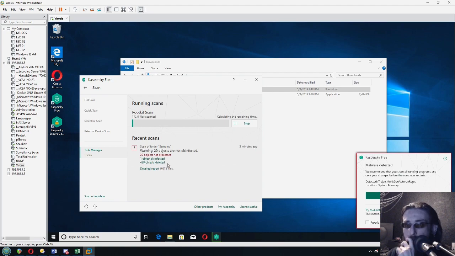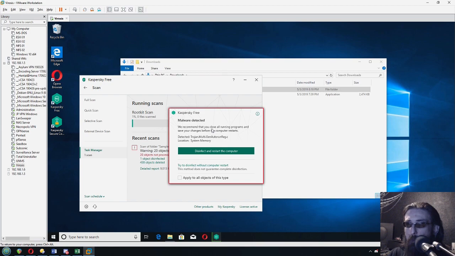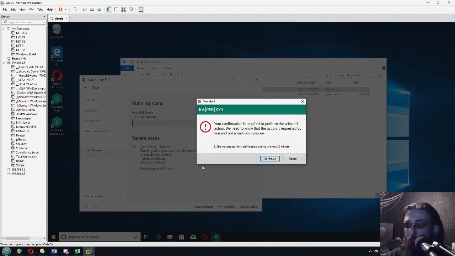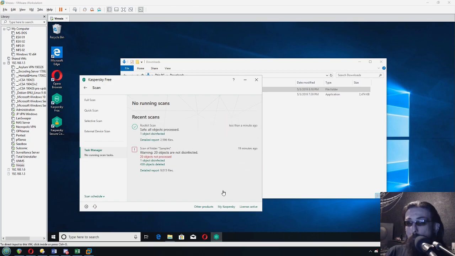I don't know. It says 20 objects not processed, and here we see, we recommend you close all running programs and save your changes. And there's an option to try and disinfect without a computer restart. Since we're not actually running and having any of this installed in our system to begin with, we should be able to disinfect it without anything having to be rebooted. Your confirmation is required. Well, I already clicked it once. No? Continue. All right, that took a while.